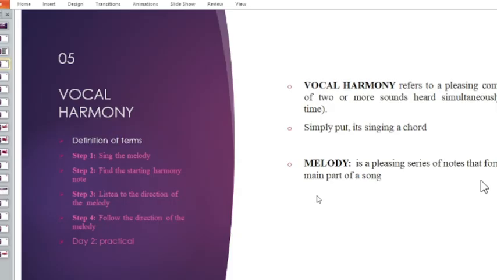So this is a chord, a triad chord. So I said, simply put, it's singing a chord. So when one voice sings this, another voice sings this, another voice sings this, there's vocal harmony. So what is melody? There's no harmony without melody. There are basically 3 elements of music: the melody, the harmony, and the rhythm. So there's no harmony without melody. The melody plays a significant role in what harmony will become.